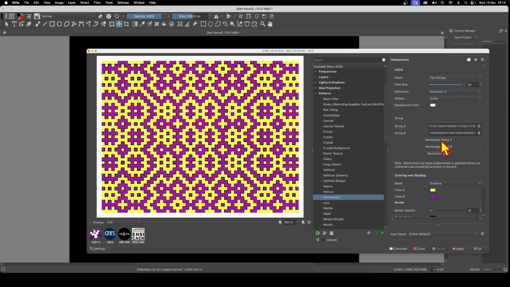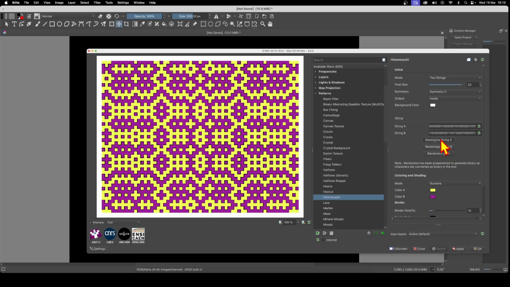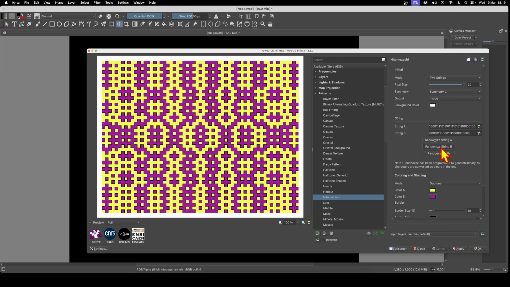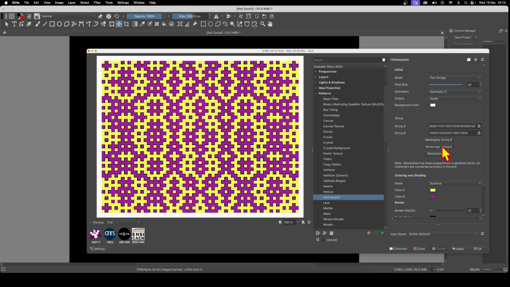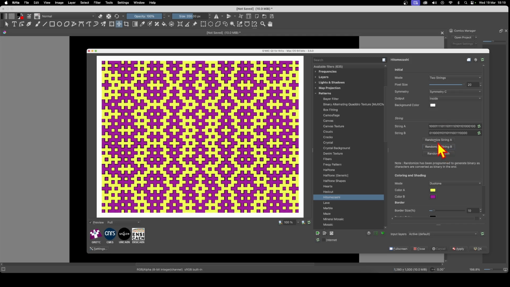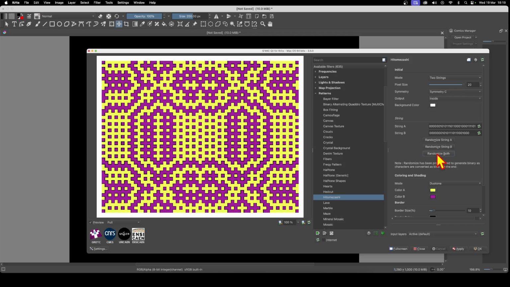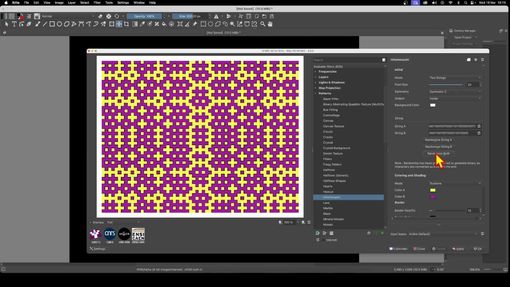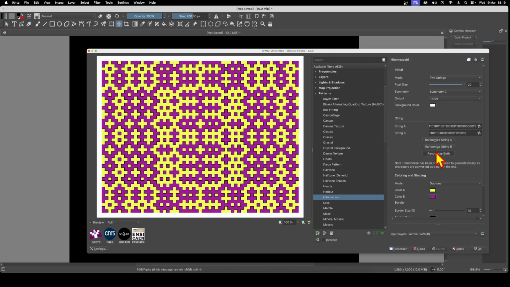There's also randomize string A. So let's just click there. And then by just clicking that, randomize string B, and you can see that changes. You just can keep clicking it. Loads and loads of options, variations on this. And also you can randomize both. And you can see, again, all these symmetrical designs that are generated very quickly.